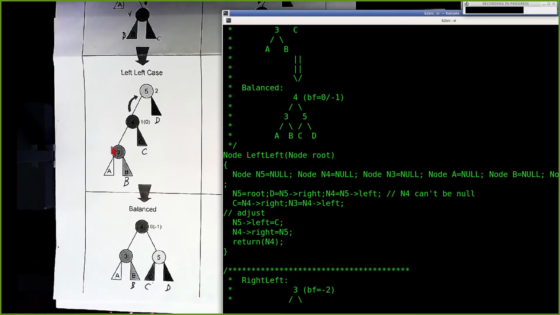Set up some variables for each of these nodes. Set n5 to the root. D is n5's right child. n4 is n5's left. And we know n4 is not null because it's got a balance factor here. If this was null, then this wouldn't have a factor of 2. So I set c to be n4's right, n3 to be n4's left. We're not going to do anything with node 3. It's still going to have the same children, so I don't need to worry about a and b.